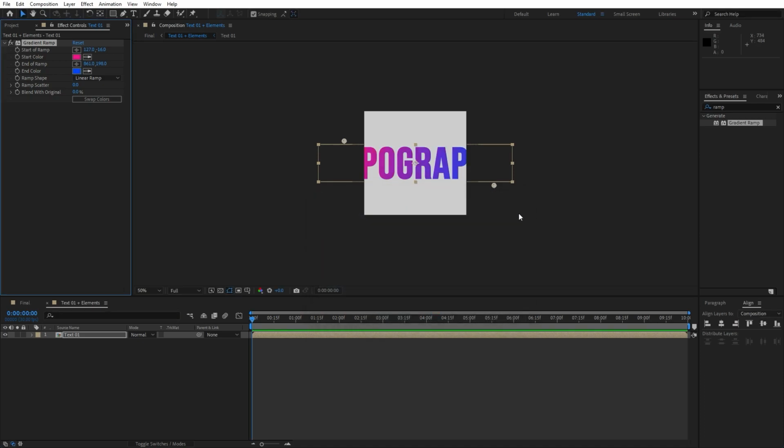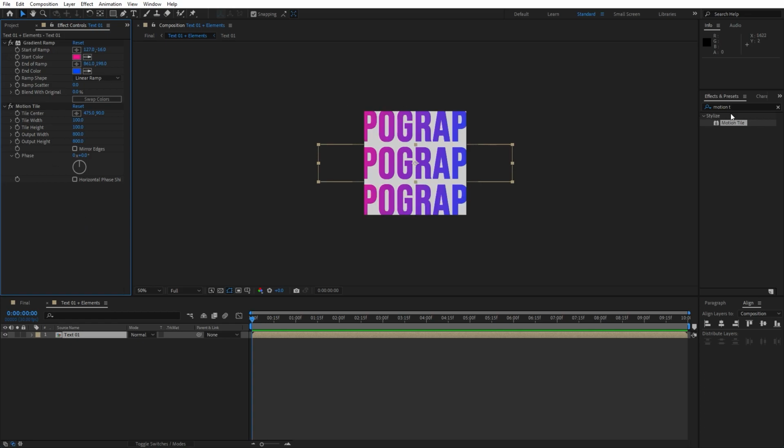Now hit OK and go here in the effects and preset again, find motion tile effect, OK, drag and drop onto the composition, and for the output width and output height, type here 800. Let's add our next effect. This is going to be drop shadow, OK, drag and drop onto the composition, and for the softness, just type here 5. We have already added 3 effects.